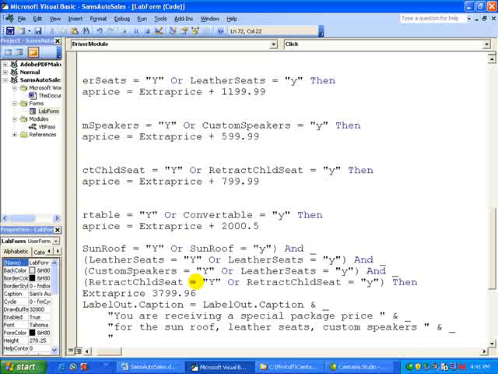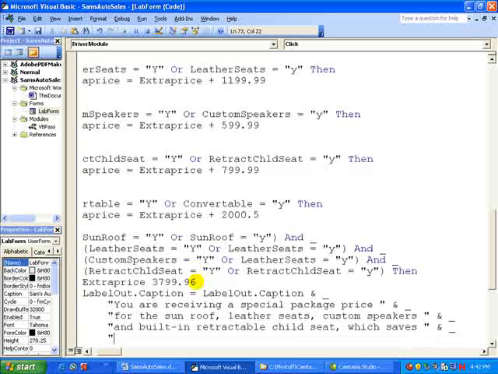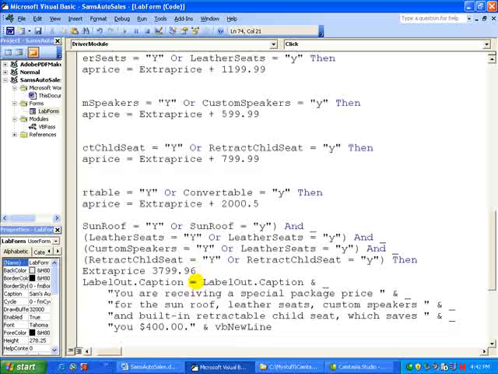It's a long literal. Let's see, speakers and built-in retractable child seat, which saves. Now, I'm still going to run out of room. So again, space, then an ampersand, underscore, next line. I already have the blank between saves, you, $400, period, end of literal. I'm going to concatenate on the end of that a VB new line so that it's set up for the next line. And then I'm done with that finally.